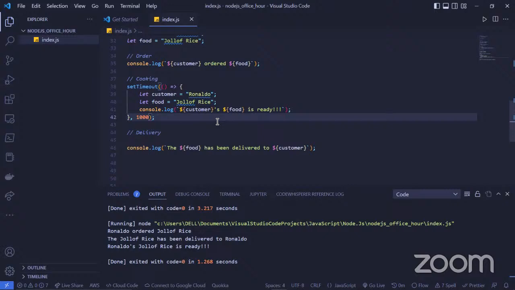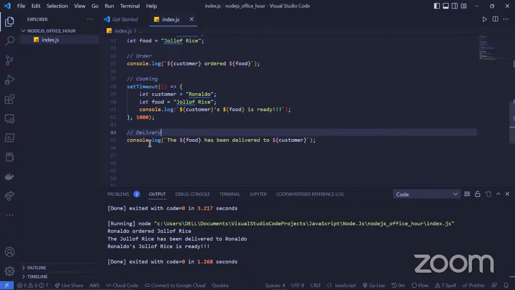So as these ones are running on their own, the order and the delivery had their own thread. Put it like that: they had their own way, their own road. We now made another road for cooking by using the set timeout function. It's like we put another ATM for cooking, while order and delivery use one ATM.